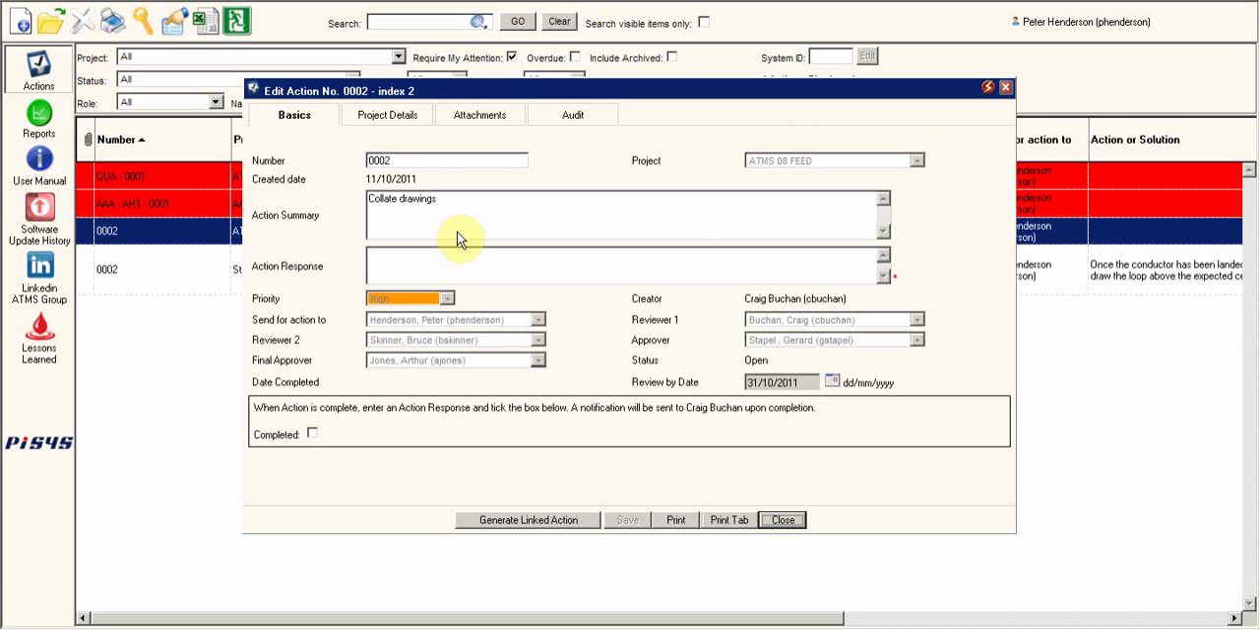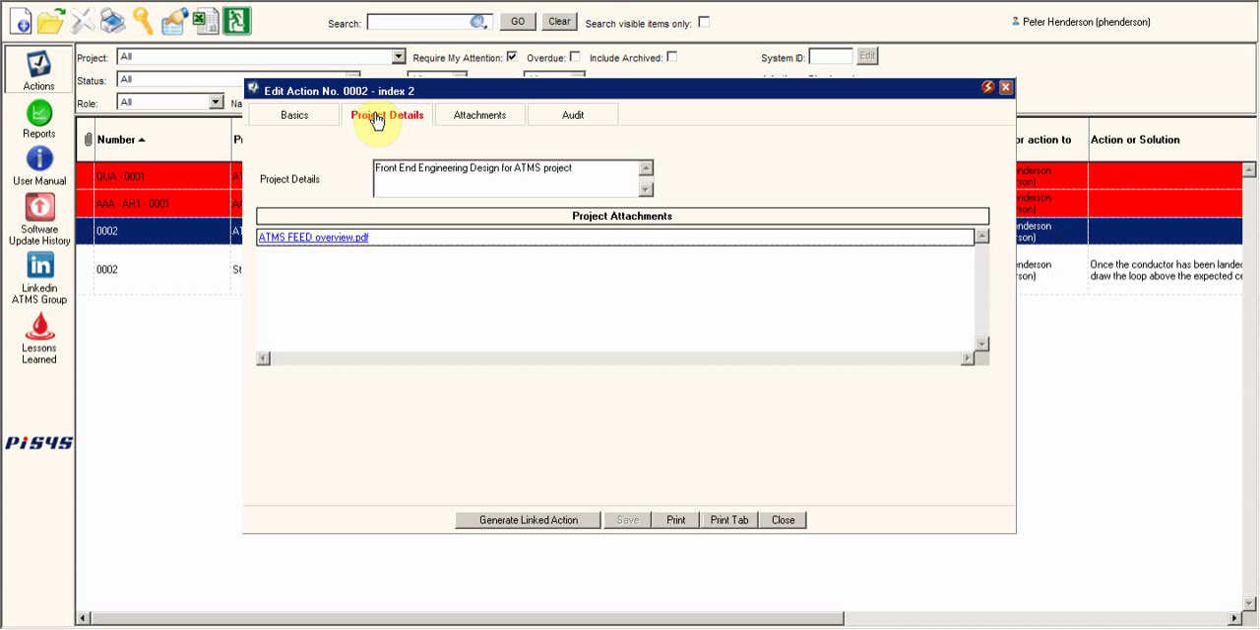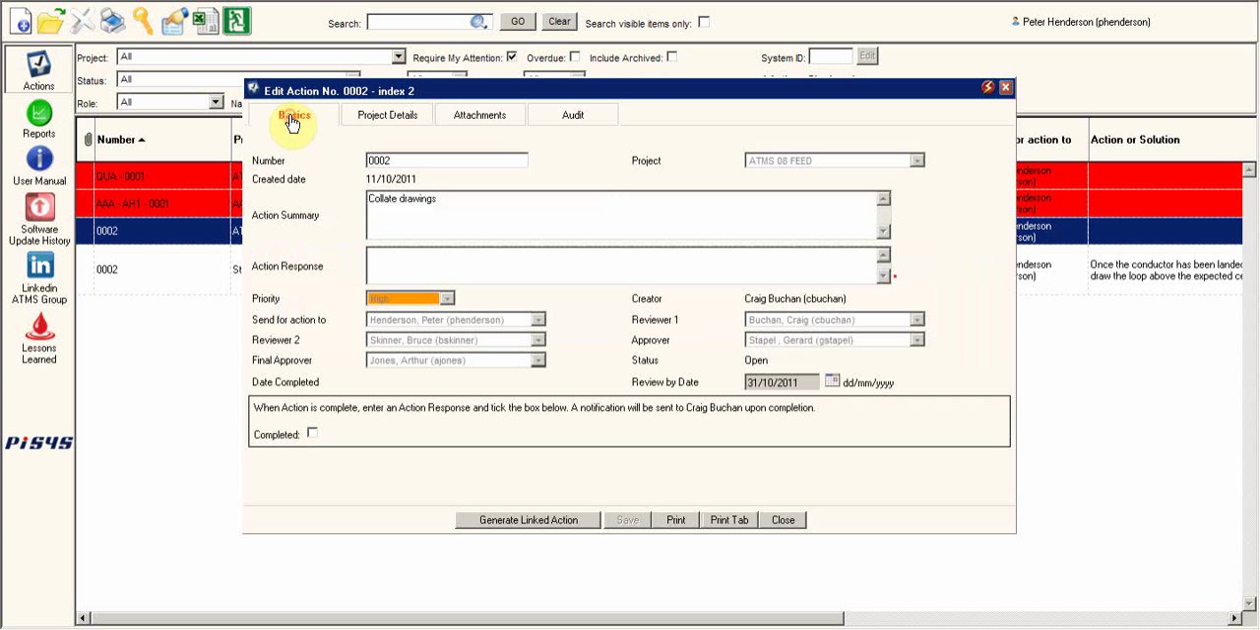I open it, and he's got something to do there. He's got to collate drawings. Okay, so he can get all the information he needs about the action. If there were attachments there, there's a project details tab that you can pick up the details of the project, and that's got an ATMS feed overview. That's just a document that's been attached to the project, so that everyone who's doing actions or closing actions in the project has got access to this information. And these files are stored centrally in the ATMS database.